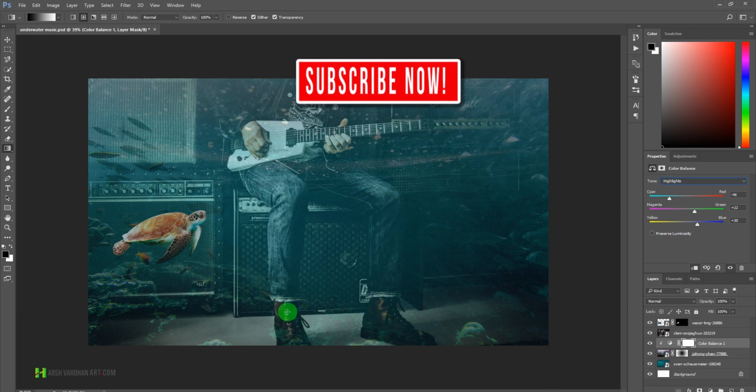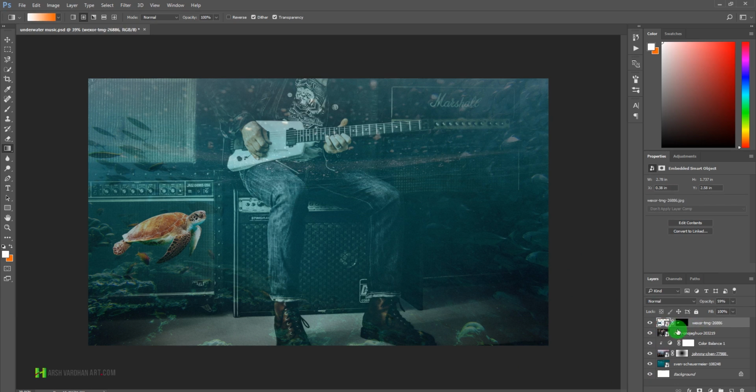All right, and now come over here on the turtle panel, or the turtle layer. So let me rename it turtle so that I can easily identify it. And this one is the guitarist. I think I have written the correct spelling. And this one is the fish, and this one is the underwater scene.